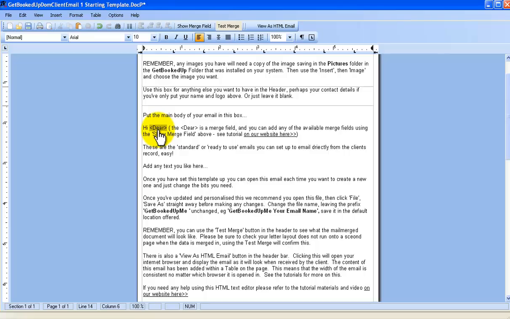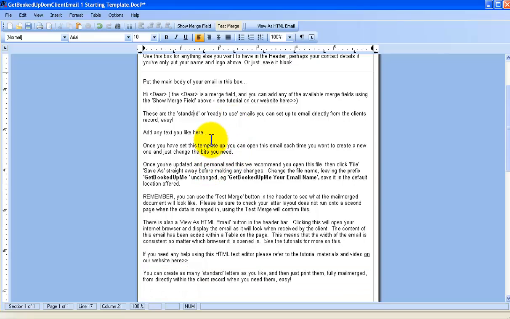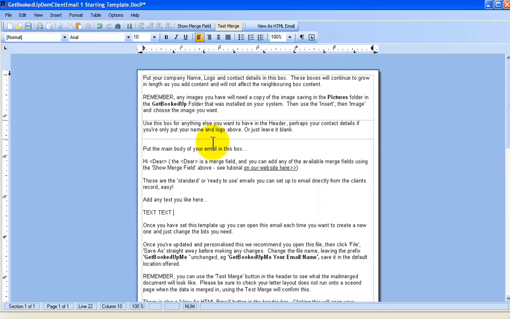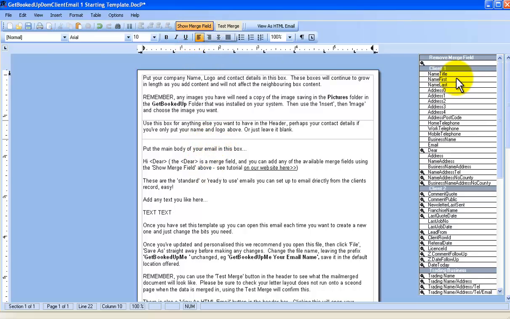So that'll put the client's name and merge that in automatically. And then again, you can add any text that you like in this section here. So we can add anything you like, text, and you can just create the email that you want as your starting template. And also you can add other merge fields if you want. So if you click the Show Merge Field button, the merge fields that are available, depending on the edition that you're in, appear on the right hand side.